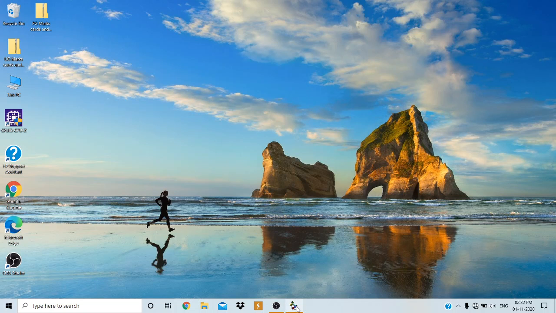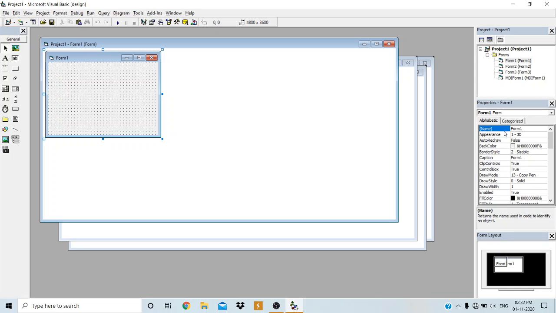Now I will set that property for each of these child forms. I will click on the first form, form 1, and the properties window of form 1 will appear here. I will search for the property called MDI child property. Here we have the MDI child property. By default it is set to false. Now you have to set it to true. Now the MDI child property is set to true only for form 1.